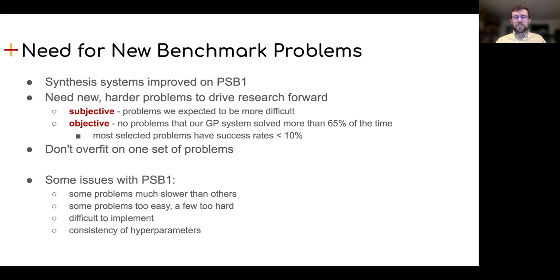Finally, we wanted to make sure there's a lot of consistency with hyperparameters. In other words, we wanted to make sure that across problems, we kept a consistent set of hyperparameters, such as number of training cases, the population size, the number of generations used in genetic programming, and so forth. This is going to make experimentation and comparisons easier, whereas in PSB1, we actually recommended a variety of hyperparameters, and that led to difficulties in experimentation.